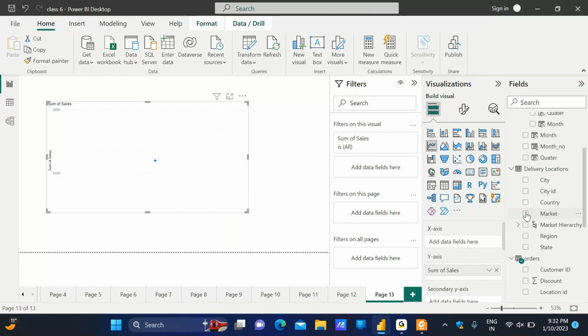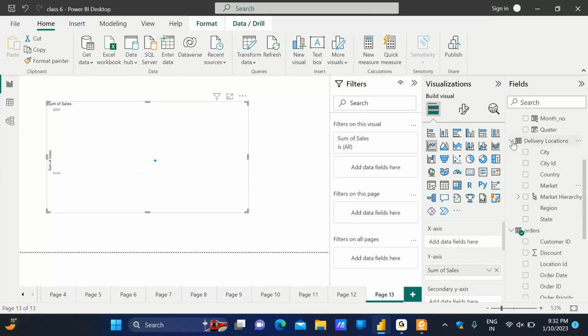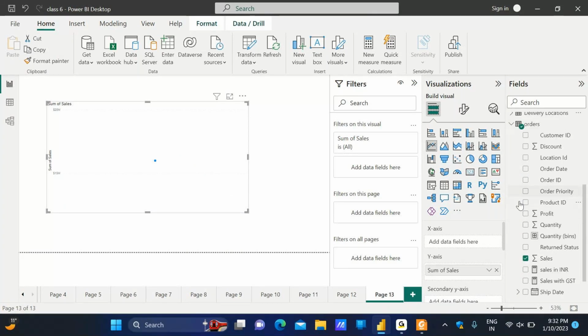Okay, scroll down a little bit. Let me see the order date field. Order date. Okay, order date is okay. Sum of sales. Okay, can you scroll up?